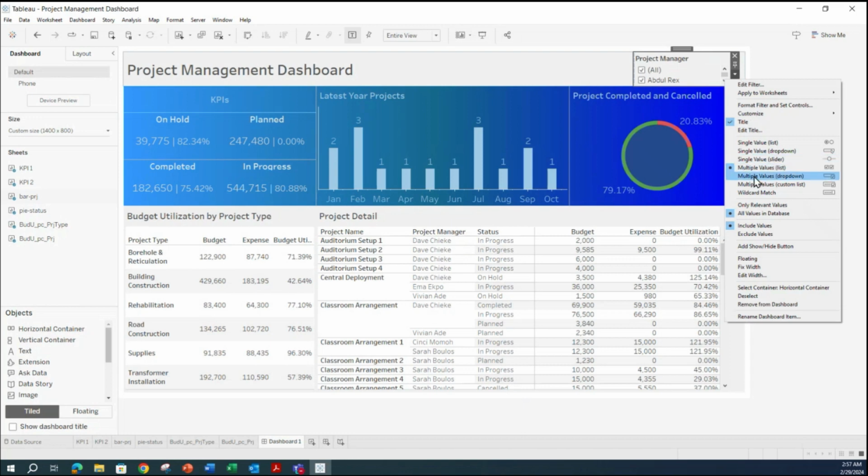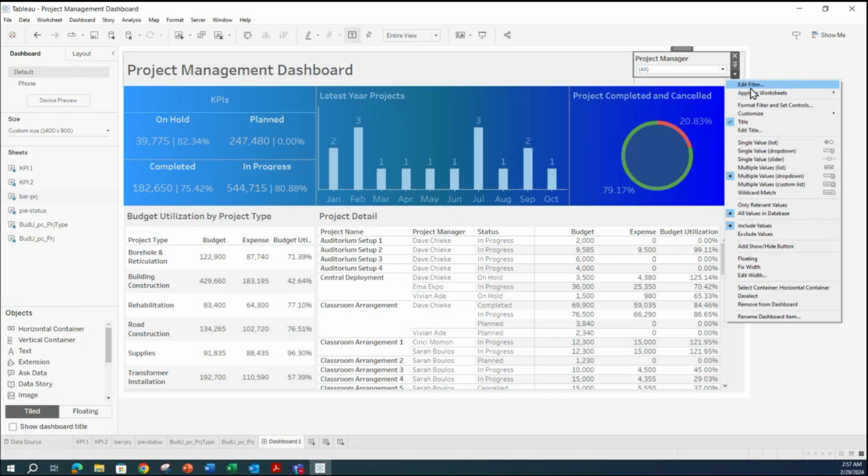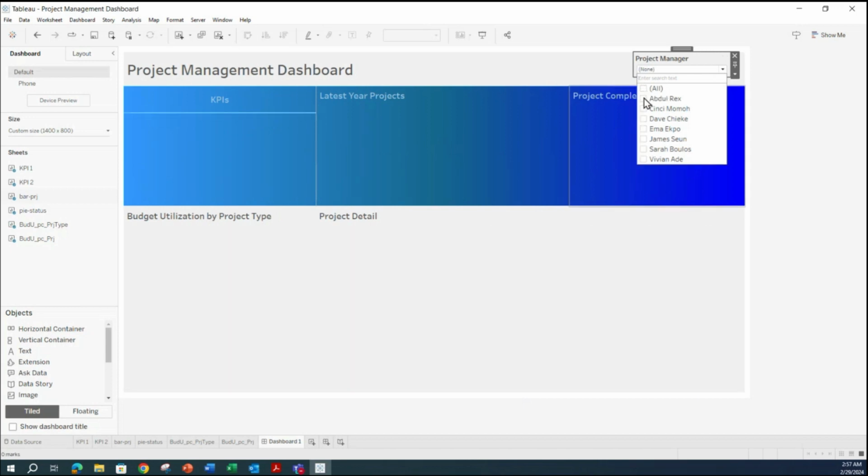Let me select multiple value drop down, and on top of it, I'm going to say apply to worksheets, all using this data source. So I'm going to select that. Once I do that, I think this is also taken care of. So currently all is selected. If I unselect, everything goes away. I see the first guy.